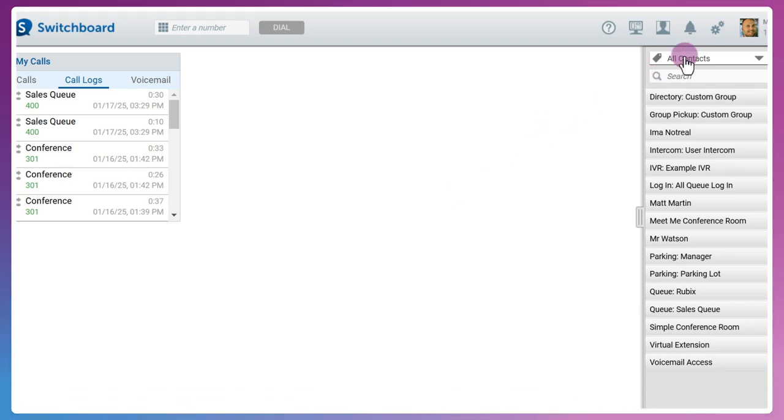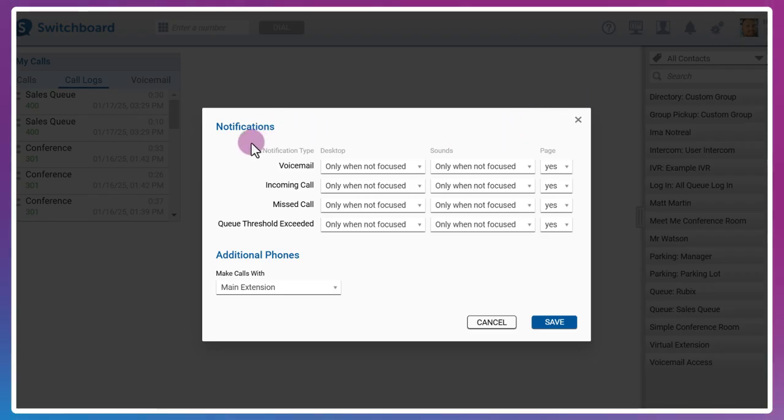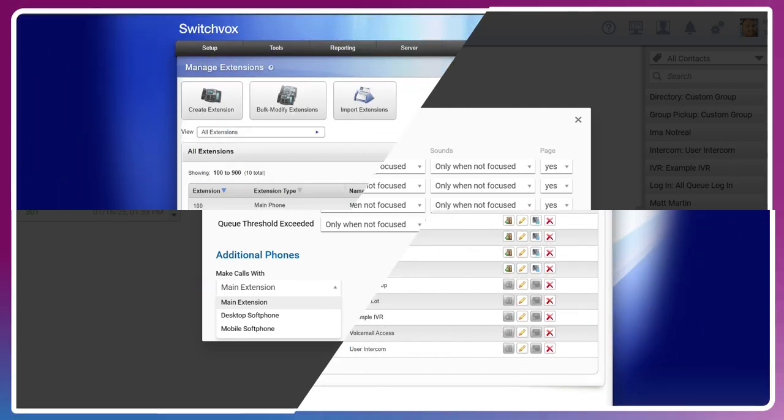I'll finish the switchboard off with the settings here, where you can set your notifications with the notification types and the extension you'd like to make those click to call calls with, or when clicking on a contact, for example, which device will receive the phone call that you're about to make.